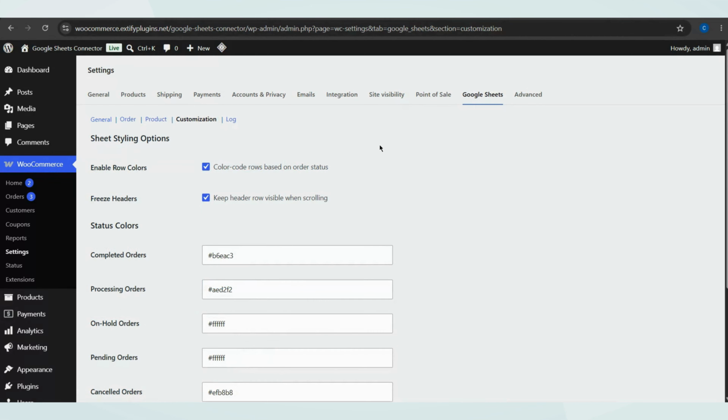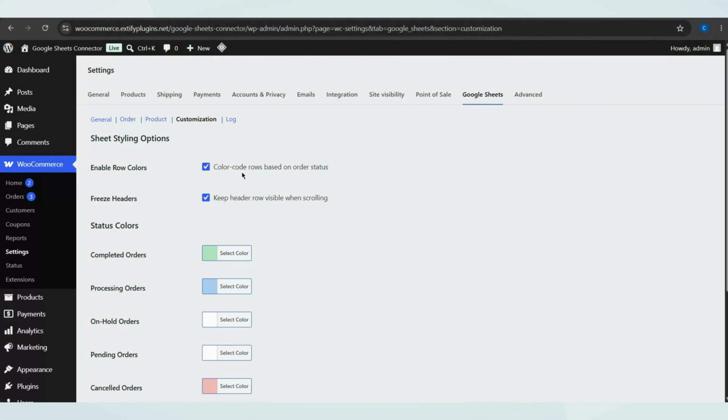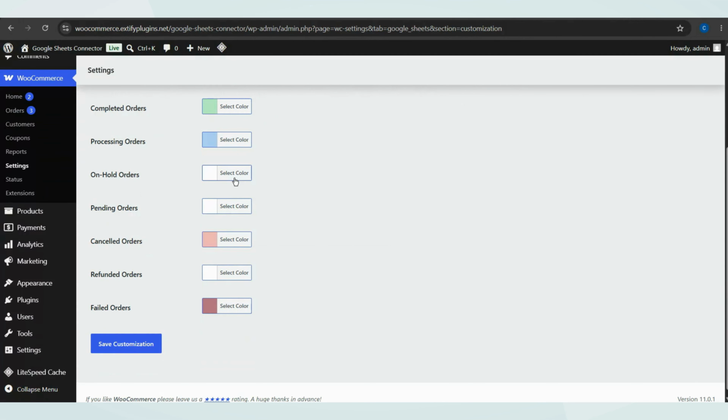A sheet with 200 orders in it needs some help. You can color code the rows by status and freeze the header row so it stays put while you scroll. Every status gets its own color, and you pick them.